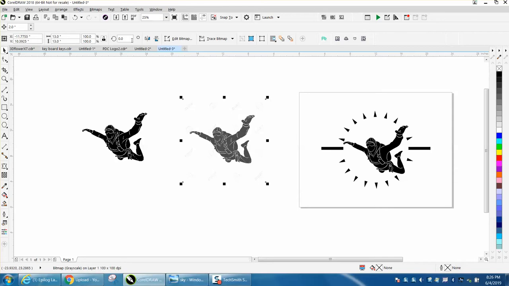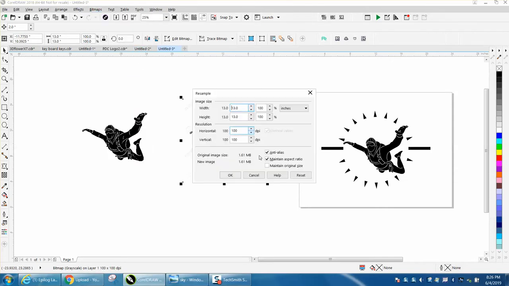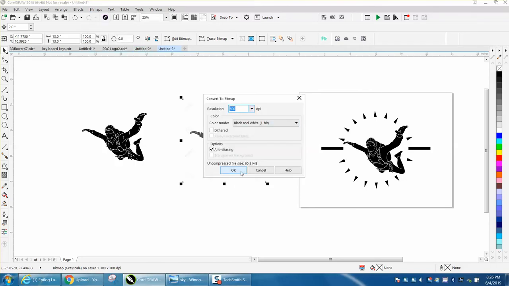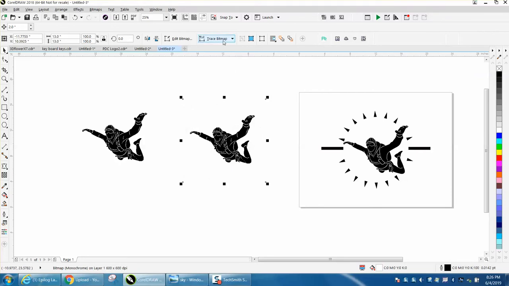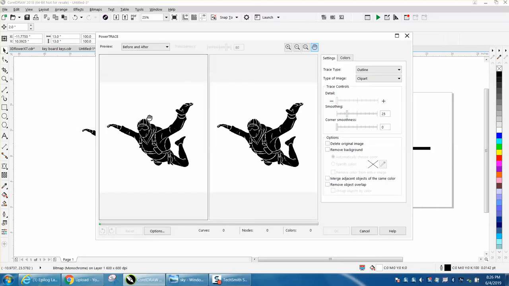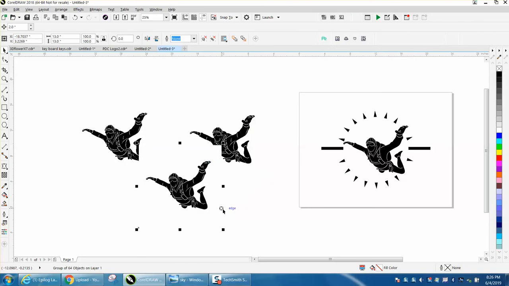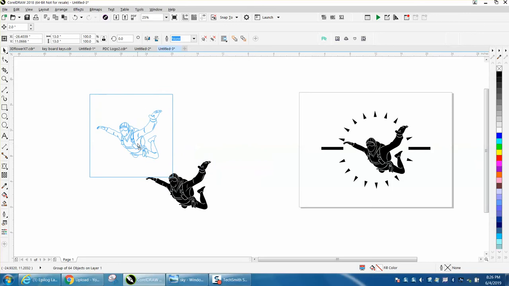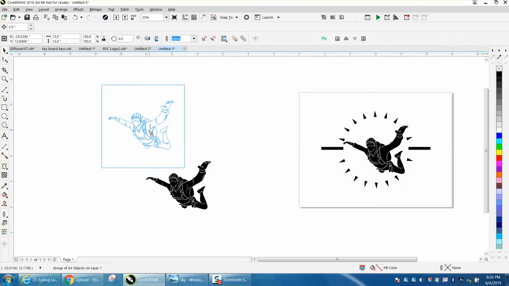Anyway, I just went to Bitmap. I resampled it because it was only 100. I went to 300. I went to Bitmap, convert to Bitmap, black and white, hit OK. Then I traced the Bitmap, went to outline trace and clip art. It took just a few seconds. It's done, but I upped the detail because it looked like it had taken away some lines. Then I hit OK, and if you look, the lines are there. So I'm just going to delete this one and delete this one. So there's our clip art, and there's a sign right there with a white background and that box.